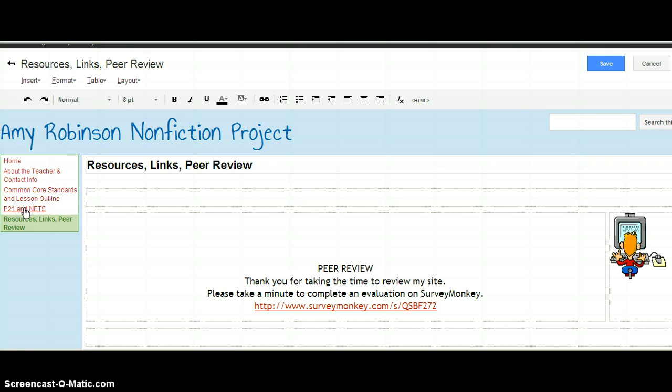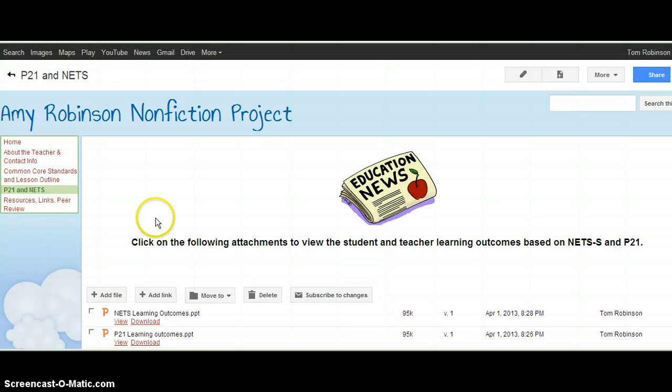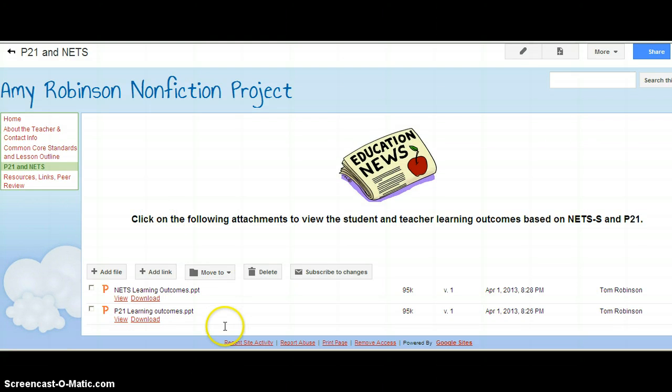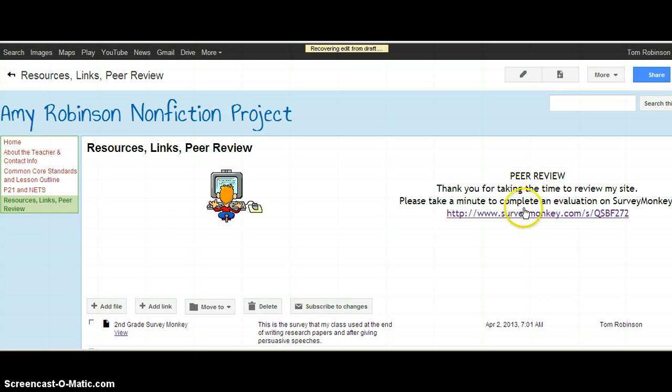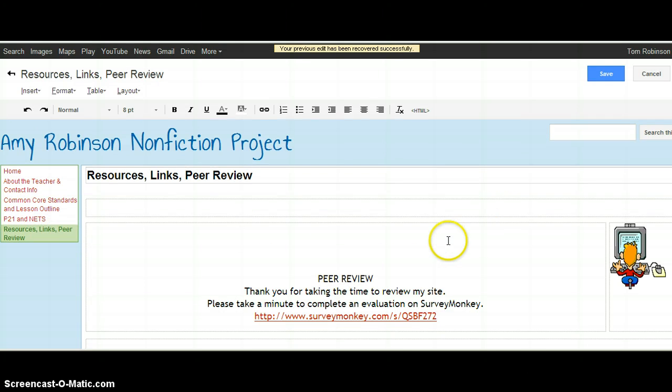I'm going to go back on my web page here, and I'm going to go to the P21 and NETS. On this page you can see the standards that I was hoping to accomplish. I think I did. The learning outcomes for me as a teacher as well as for the students. I think that covers everything. My peer review is under Resource Links Peer Review right here.